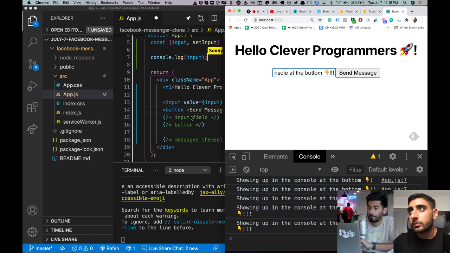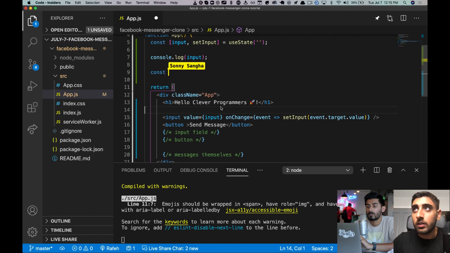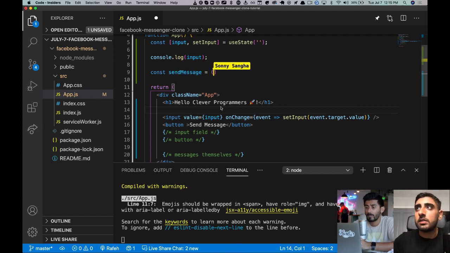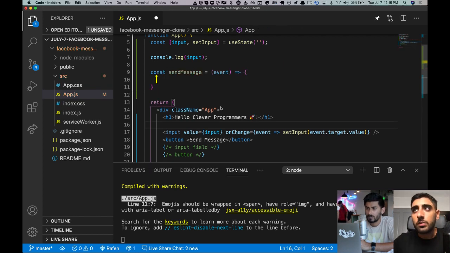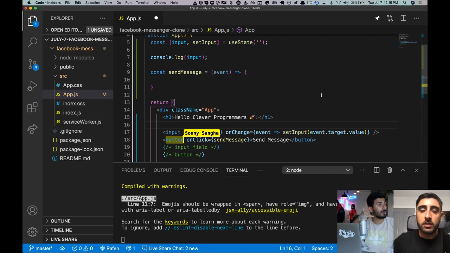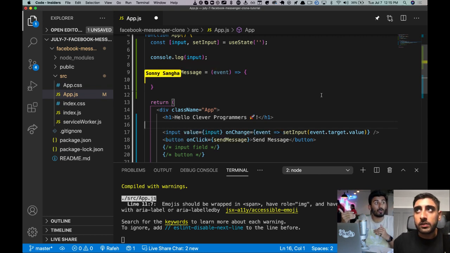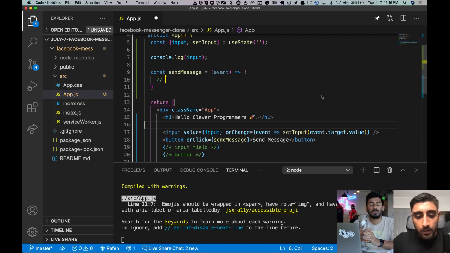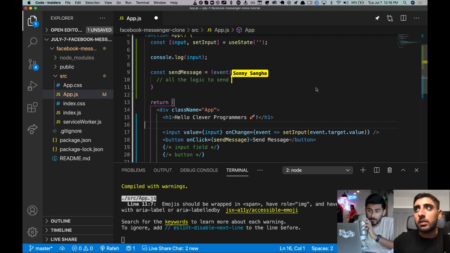Nice. So the next step is we're going to create a function called sendMessage. It's going to be fired off from the button, so we have to expect that it's going to have an event. To connect this, we do an onClick. So here we're going to say onClick and we do sendMessage. What this is going to do is when Qazi clicks on the send message button, it's going to fire off this function over here. And this is the ES6 function that we're looking at right now. This is where all the logic to send the message goes.